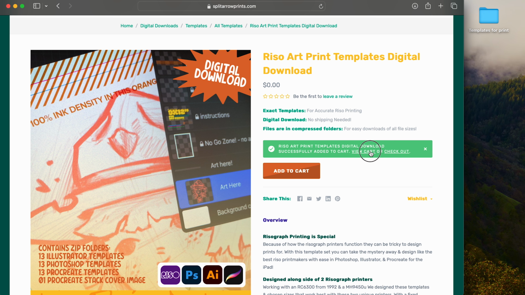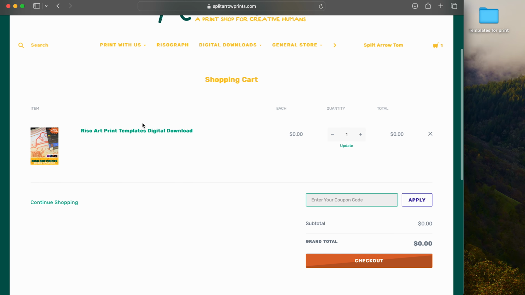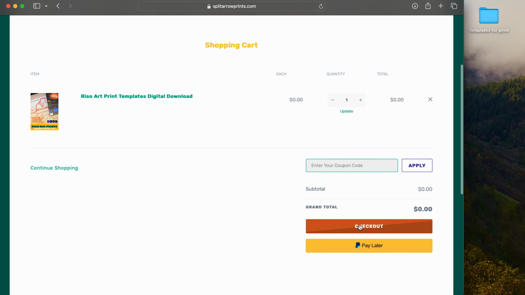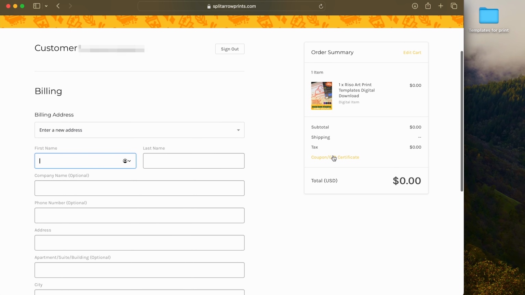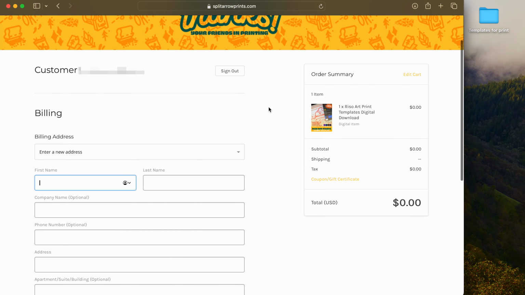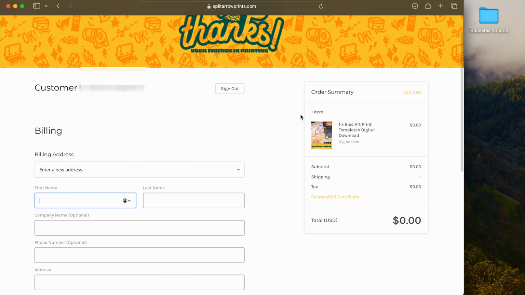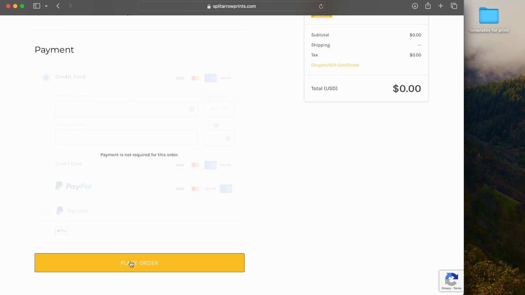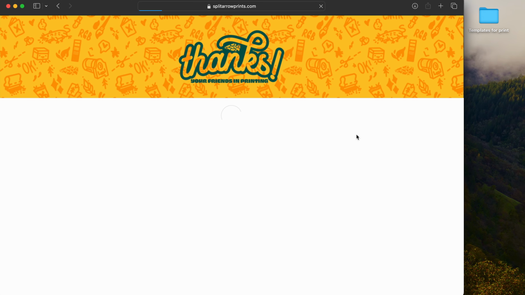So let's go ahead and go through the view cart and checkout process. And you can see I have it in the cart, and I'm going to go ahead and hit checkout. And now you can go ahead and fill out all your information to check out, and it shouldn't charge you anything. So let's go ahead and do that. And I can go ahead and scroll down and hit place order. It'll go ahead and complete itself.